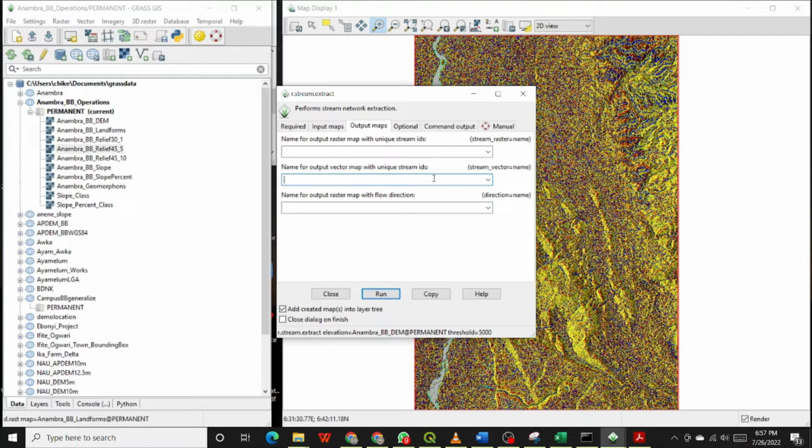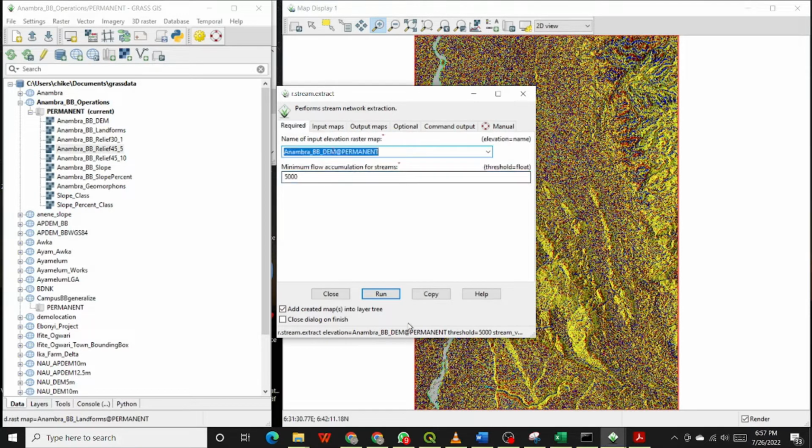Well, I might call that streams. Given the fact that I'm using 5,000, I might try others. Let's say streams 5,000. Then name of output raster map with flow direction. I don't need that for now, so I just need the streams. So having defined that, I run.